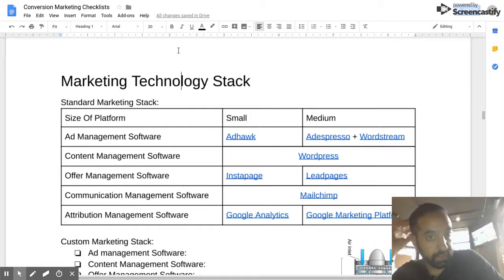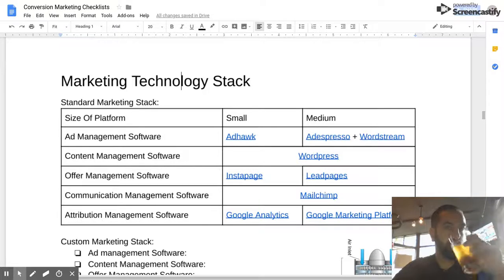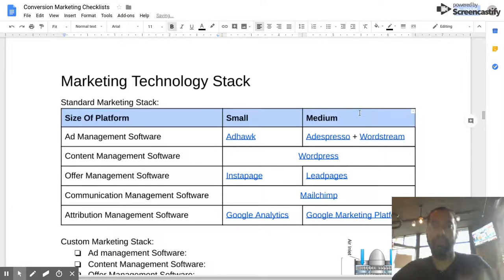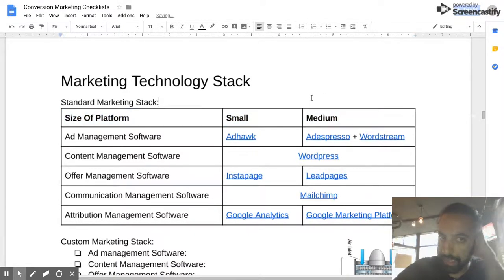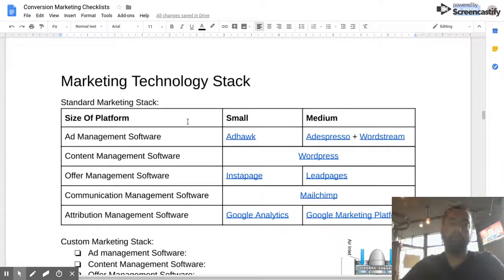So, marketing technology stack, what does that mean? Well, it's a set of marketing technologies you use to operate your digital marketing and your conversion marketing. And it's all based on conversion by stage and sequence of stage. And it directly correlates with your digital customer journey.